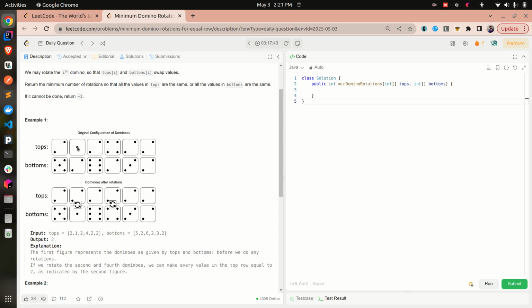Let's say we have swapped the second domino. Here let's say we have swapped these two values, so one has come down and two has come on the top. The same way we have also swapped these two. As a result, the top contains all the values as 2. Here the minimum number of swaps required is 2.